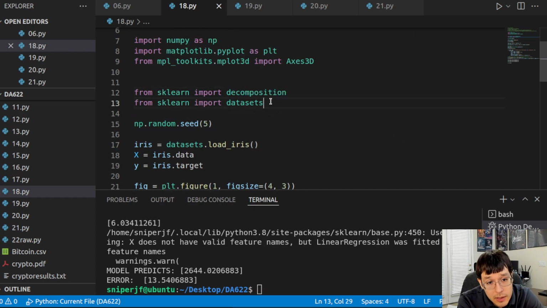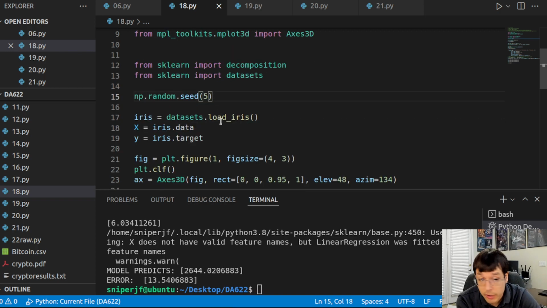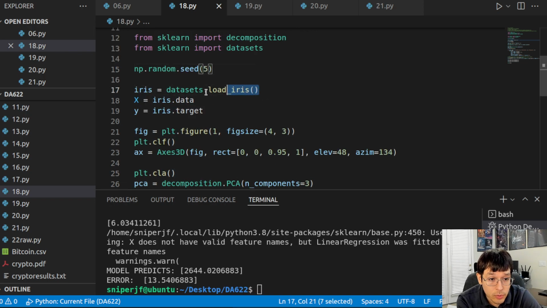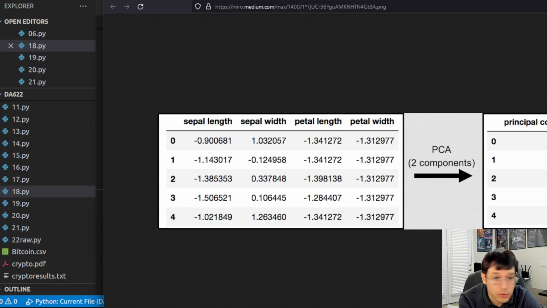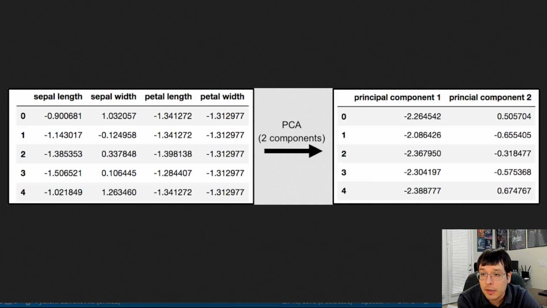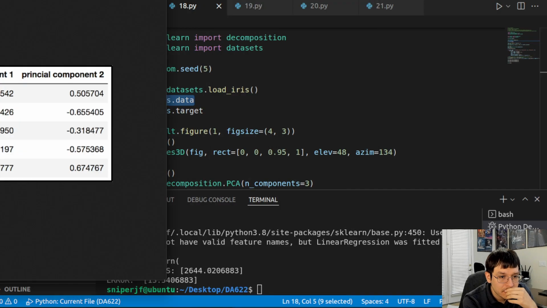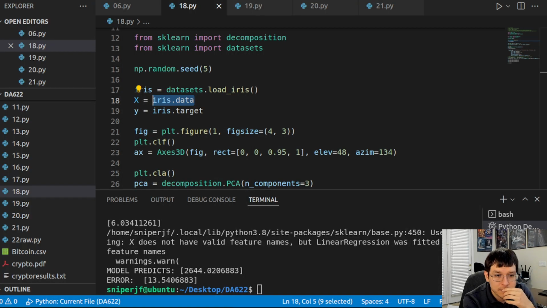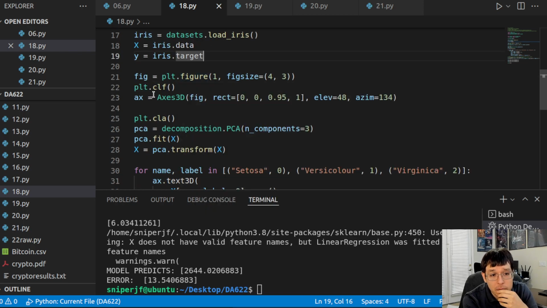So the dataset imported is the iris dataset, which we played with in the previous video when we were looking at logistic regression. We are loading it in and taking the 4 features. Remember, these are the 4 features of the iris flowers: the sepal length, the sepal width, the petal length, and the petal width. And we're trying to reduce it to 2 or 3.